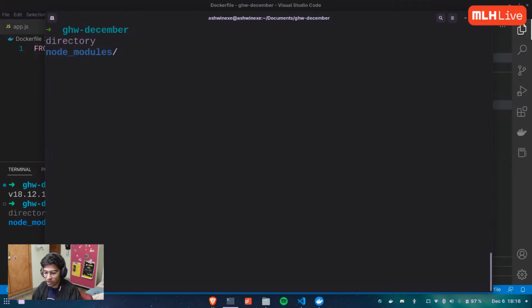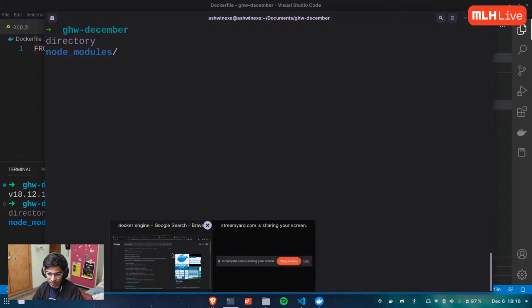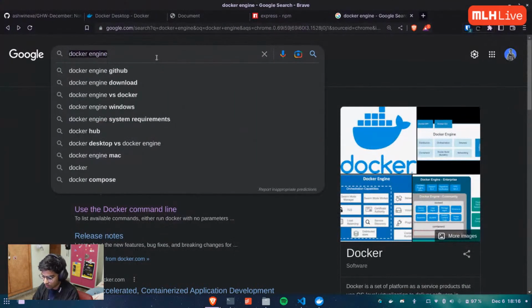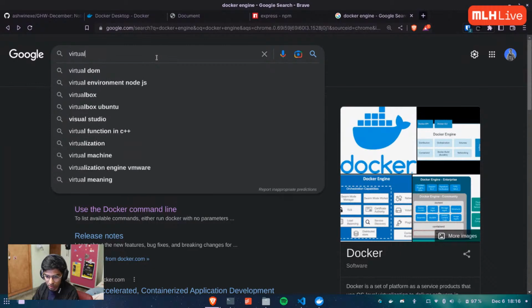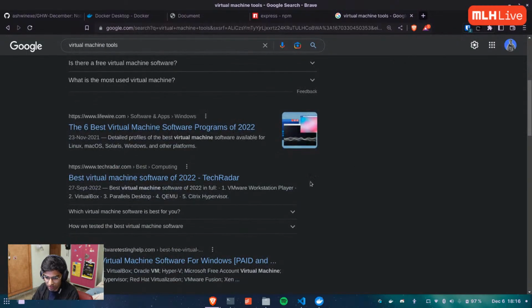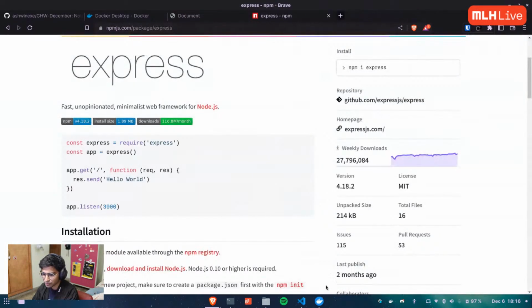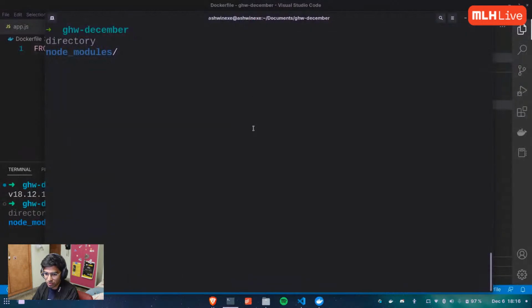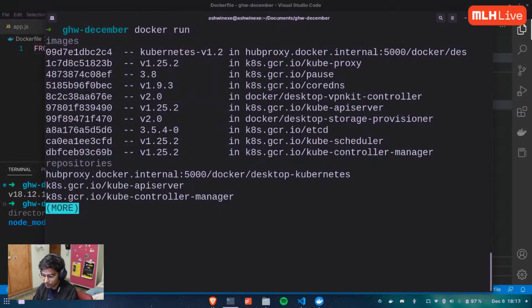Now, a normal user will be using a VM. You install a virtual machine. There are a lot of tools that I can use for virtual machines out there. There's Parallels Desktop, VMware, but I want to run it on Docker. So check this out. Docker run ubuntu. What is it going to do?